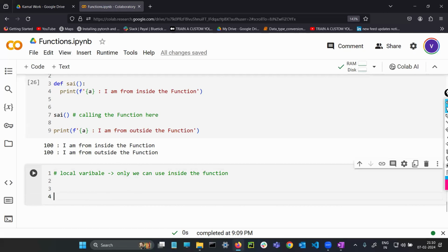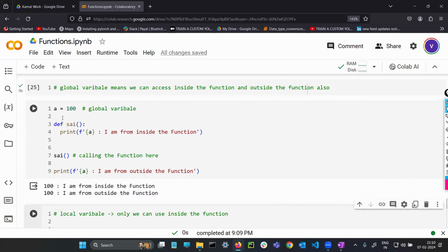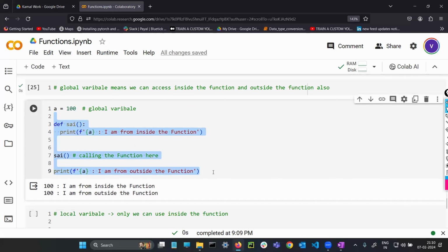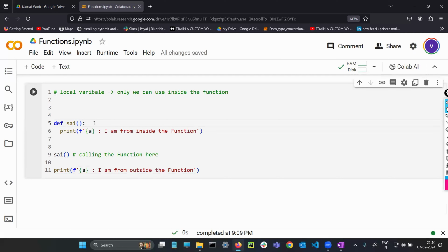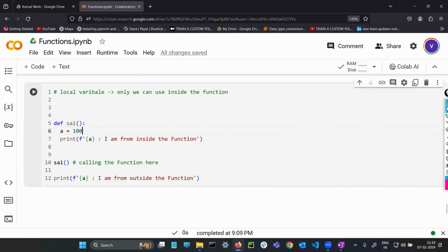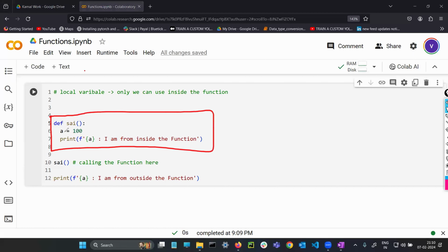Inside the function. See, same logic I will copy and paste here. A is equals to 100, I am writing. First of all, my point is, function means box or not? Yes, sir, it's a box. So this A is equals to 100 is inside the function. Point number one.